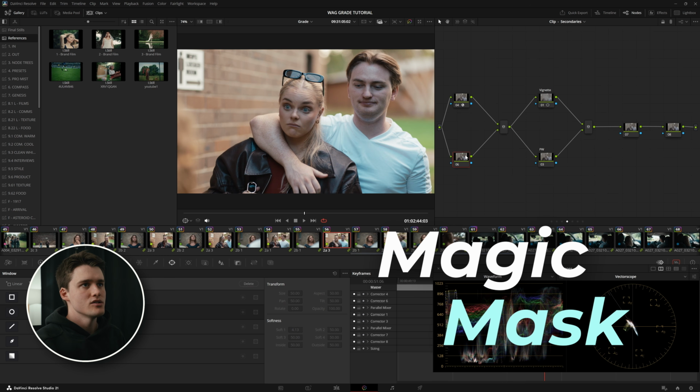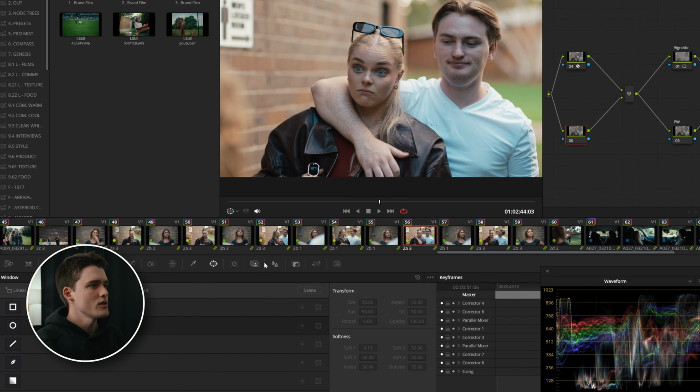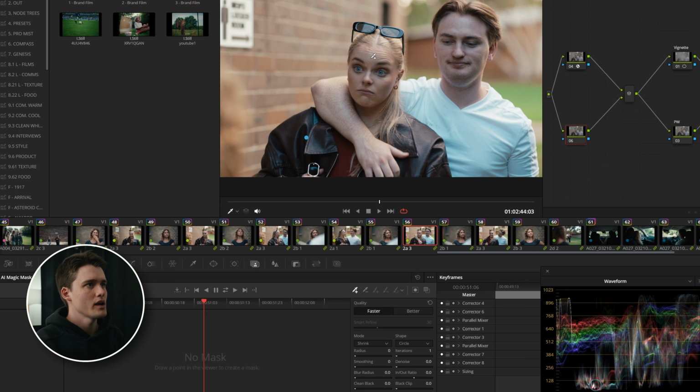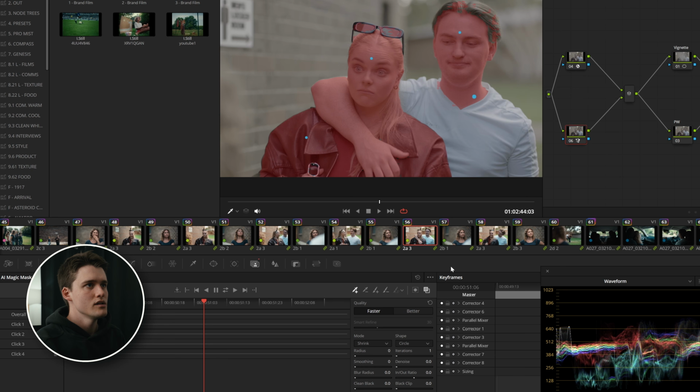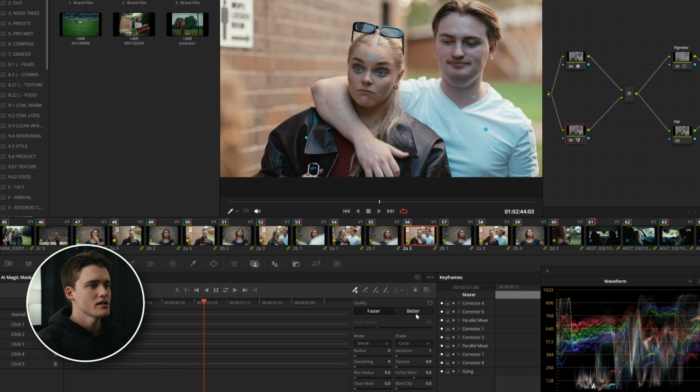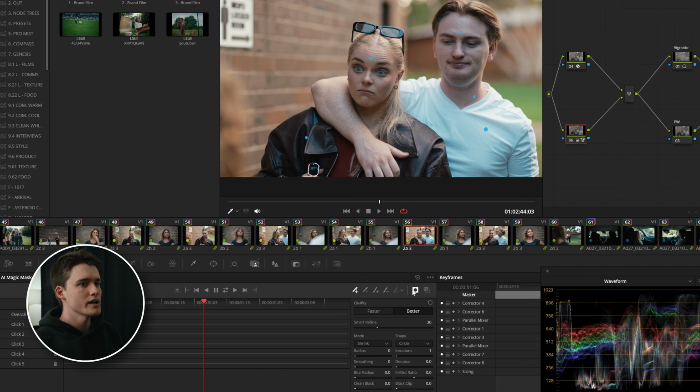I'm just gonna come down to one of my color nodes here, jump over into the magic mask tab. We're gonna throw a couple points over our actors, turn on our highlight mode. By the way, I do have a dedicated video on the new Magic Mask 2, which I'll link up in the description. But now that we've got our selection, I'm going to switch it over to better. And I'm going to invert our selection just so we're working on the background. And I might darken that down too far and then bring it back a little bit.